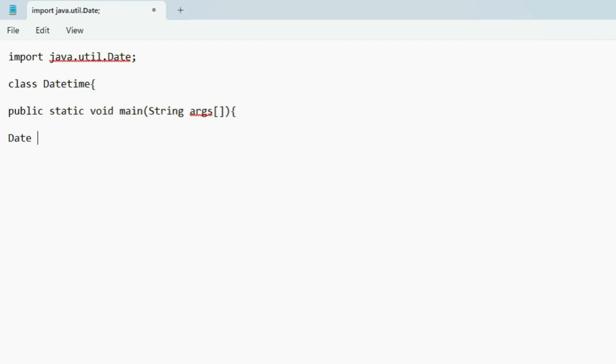So for our class Date, we are going to make the variable name to be timeDate. So you assign it to new Date open bracket and close and you terminate it with your semicolon. So we want to display our time and date using our Java code.